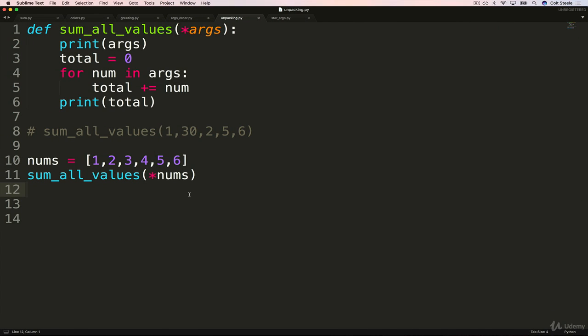So this is called unpacking. Hopefully you can see why it's called unpacking. We are taking a collection and chopping it up, unpacking it into individual components and passing them each through. So very useful. A lot of times we're working with lists or tuples and we need to split them up to pass them into functions.